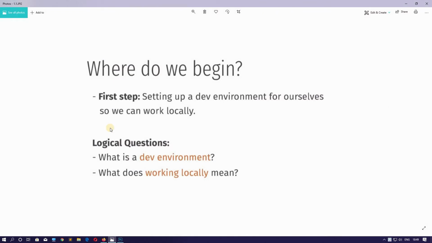The first step I tell everyone is to set up their dev environments so that they can work locally. Now you might be asking yourself two questions. What is a dev environment and what does working locally mean? Okay, so let's answer these two questions.